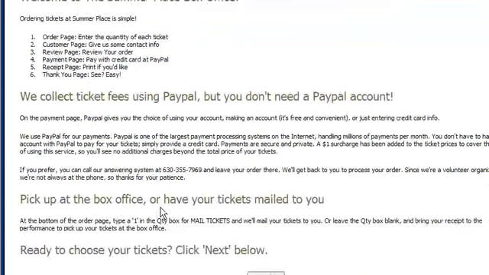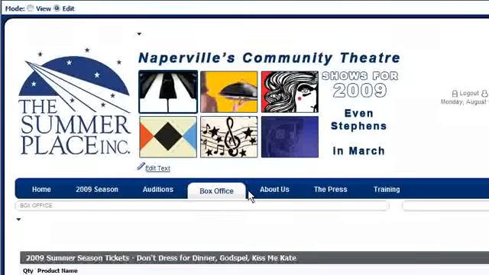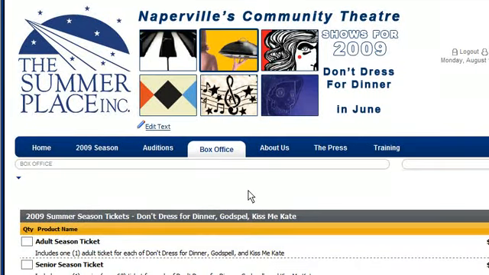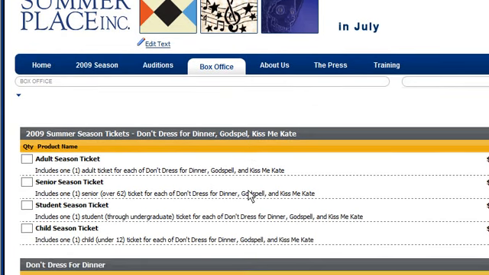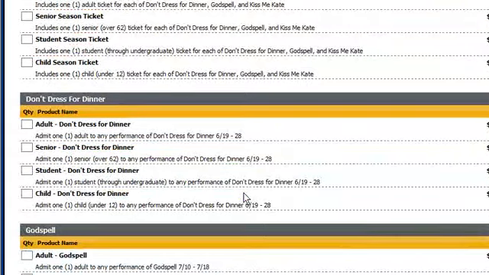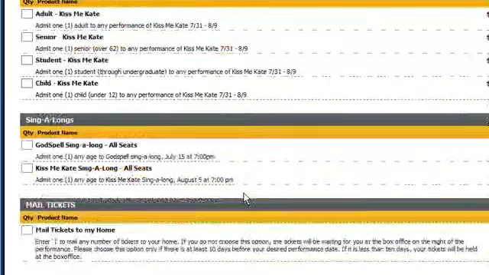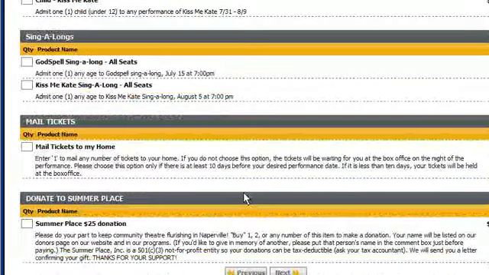They'll see this message, a little bit of text, and then they'll see the list of products. Let's take a quick look at the list as they see them. Notice it starts off with the summer season tickets, then the rest of the season: Don't Dress for Dinner, Godspell, Kiss Me Kate, the sing-alongs. Then we have a couple of special tickets at the bottom, mail tickets and donate.